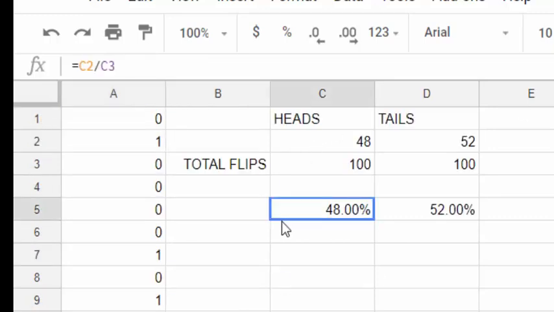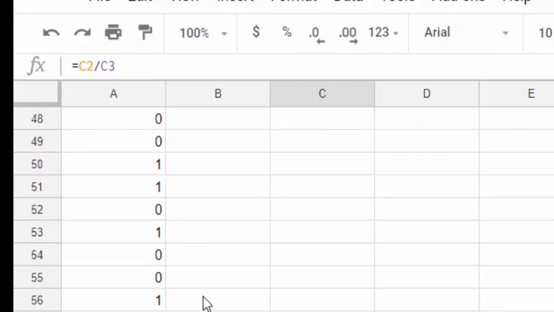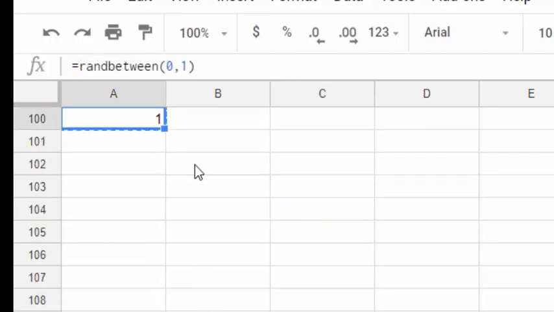And if I do this 100 times, 48%, 52%, 46%, 49%. So I'm getting a lot more consistent now, bouncing around that 50% that I expect. Still not perfect. So let's just see what happens if I go extreme here. Copy this and let's just paste it all the way down to 1000.